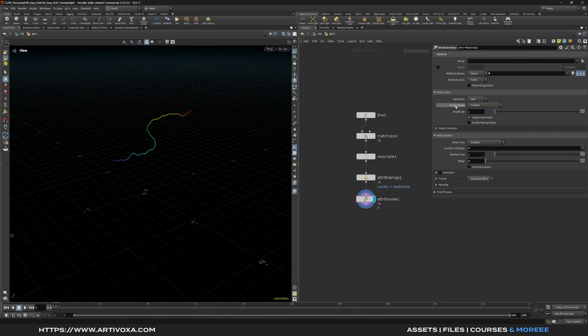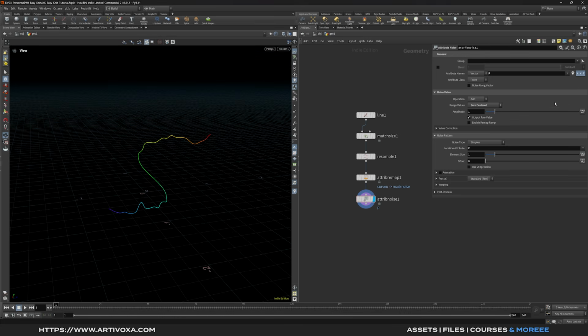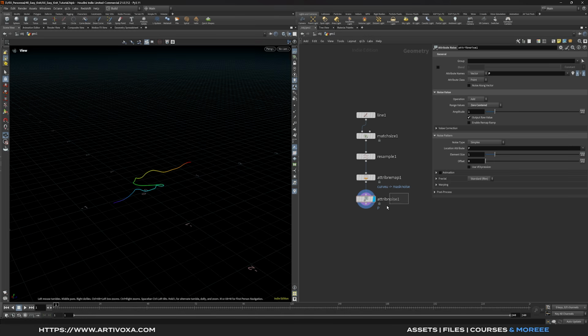Here we want to change the range value from positive to zero centered. And we want to enable the noise only on the X and Z axis, and disable the noise on the Y axis. So you can click on this little icon to disable the Y axis. Also, we want to multiply this noise with the mask noise attribute that we have created with the attribute remap.